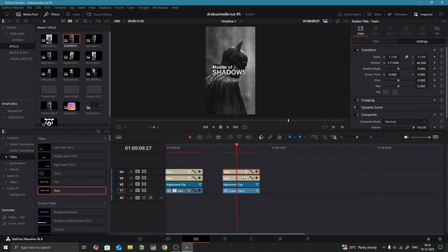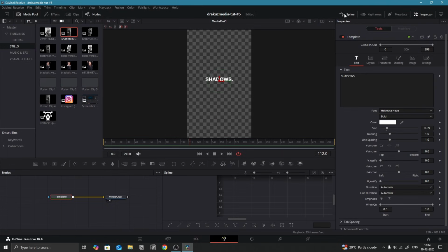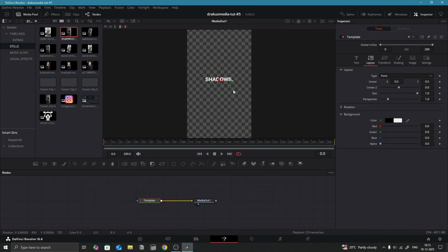Time for the second one. Again, open it in the Fusion page. Turn this off for now. For this one, we want it to slide in from the bottom. So go to frame 0 and change the Y position to around 0.357. Then keyframe it right there. Go to frame 50 and change the Y position to 0.5. Now that is the slide in animation, but we also want it to flicker in between.